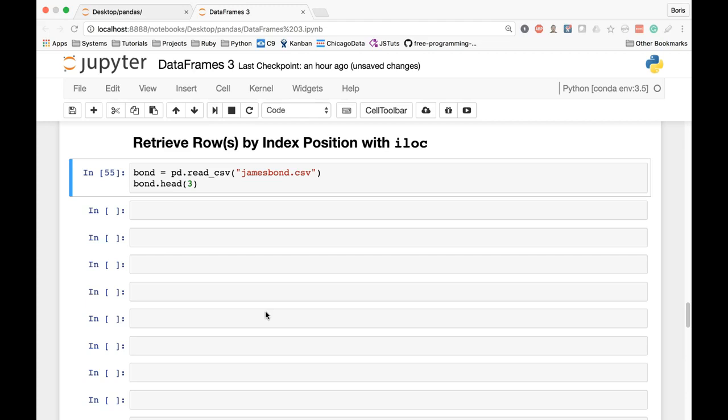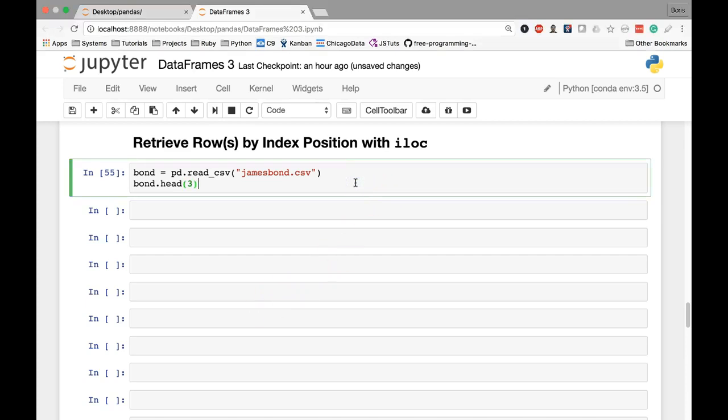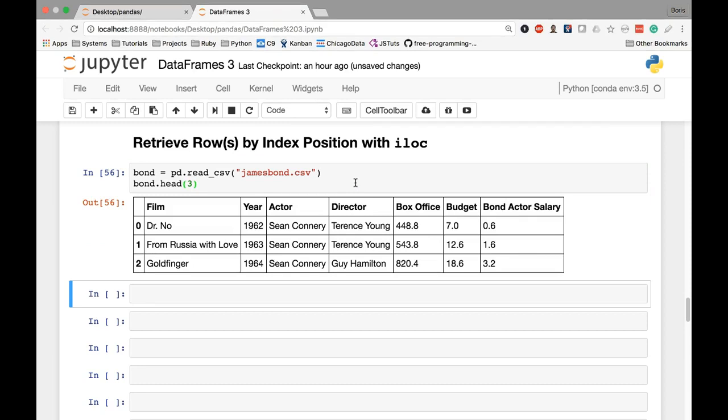I'll begin by re-executing the code to import my James Bond CSV, and here I'm going to keep my default numeric index, so I'm not going to use the film column. This is just to demonstrate the standard iloc method. So iloc is short for index location, and if we're dealing with a typical numeric index as we have here, the iloc method will operate basically identically to the loc method, because in this scenario the index position is the exact same as the index label.